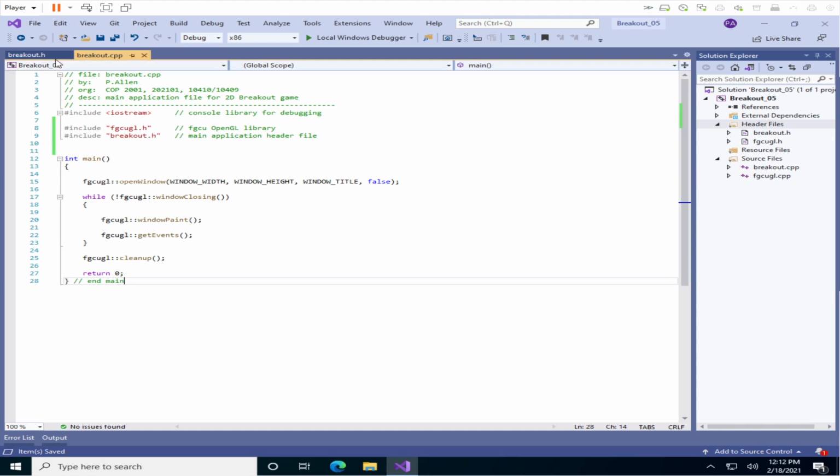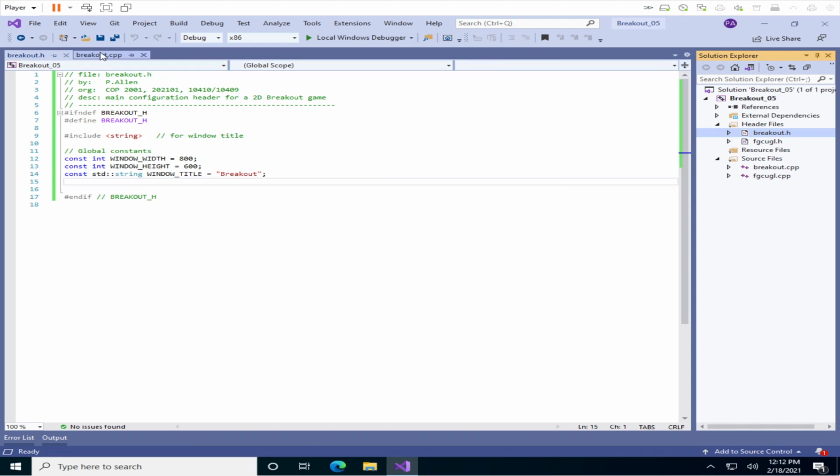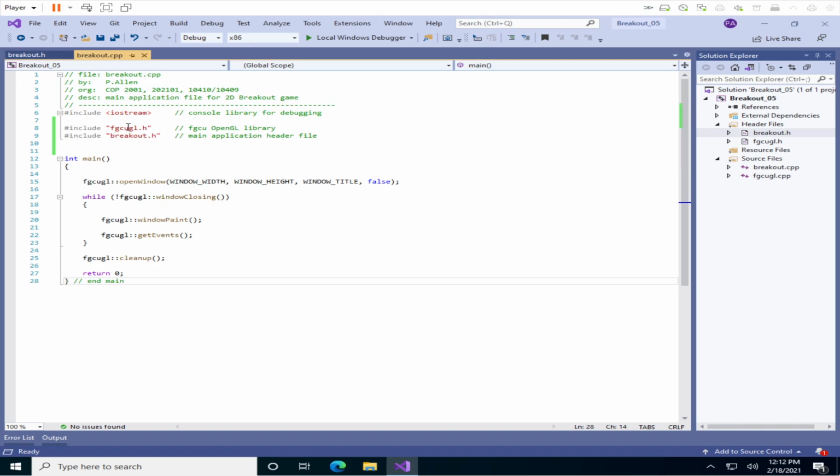So what I'm going to do is I'm going to go ahead and re-export this now as the new template. So I have the new header file as part of the template, and I've updated the window width and height to what we've been doing in the last couple of labs, and I've included that now in our main implementation file.